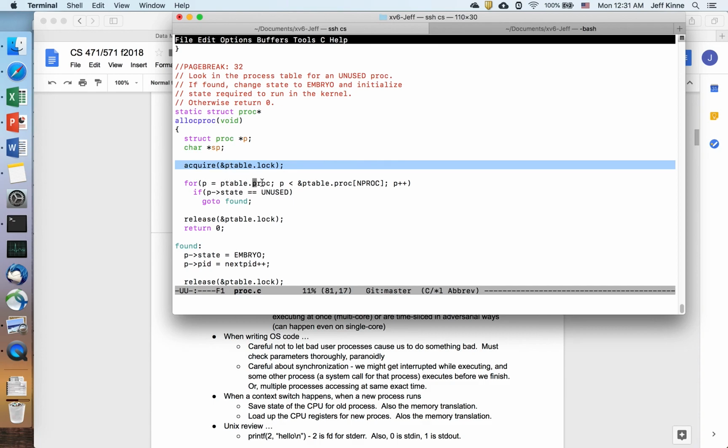So we look at the array there in the process table. This p is a pointer. This ptable.proc is an array. If you just leave the array there without brackets, then p is the pointer to that first element in the array. As long as p hasn't gotten to the end, so nproc would be one spot too far, because there's only nproc.